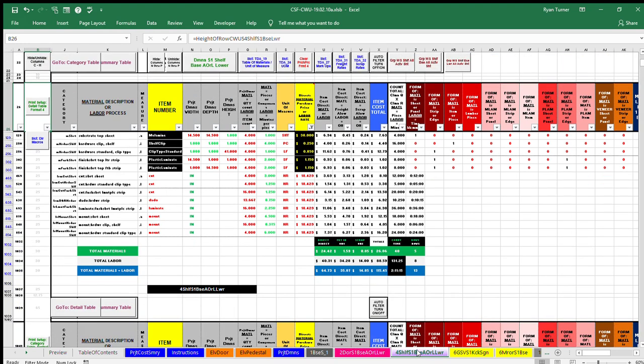In part 4, the focus is on dimensions of the parts that are included on the cost workup sheet 4 SHLF S1 BSE A or L LWR. That is, Format 4 Shelf Section 1 Base All or Left Lower. That cost workup sheet is Format 4 for the shelf component in the first section. Cost workup sheet Format 4 is designed to emphasize the characteristics of shelves.